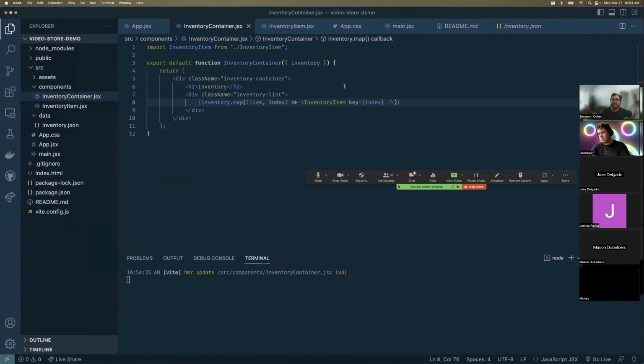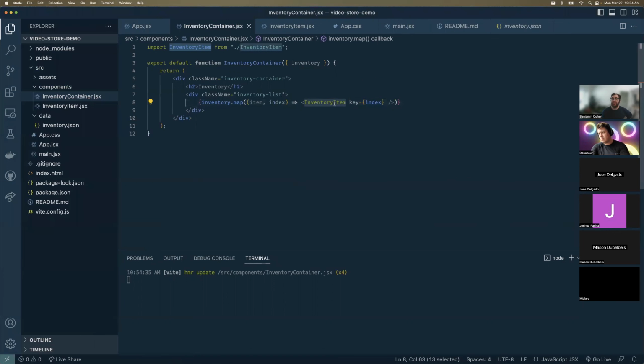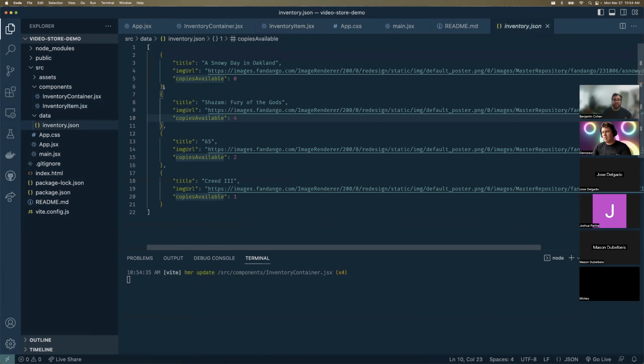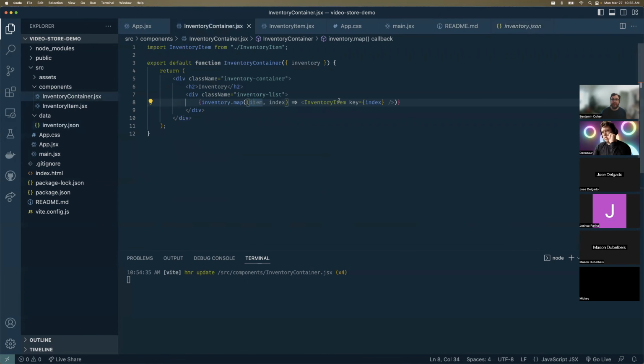So our final step is we have this inventory item. We're not passing it item yet. How do we pass it item? And once we do that, what do we want to do here? Remember, each inventory item is going to look like this. Each inventory item has a title, an image URL, and copies available. How do we want to pass that from here into this actual component?